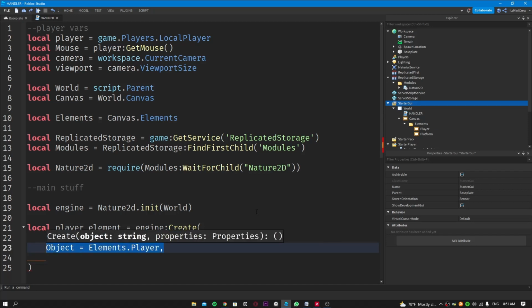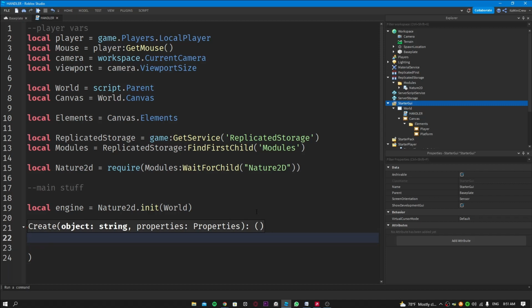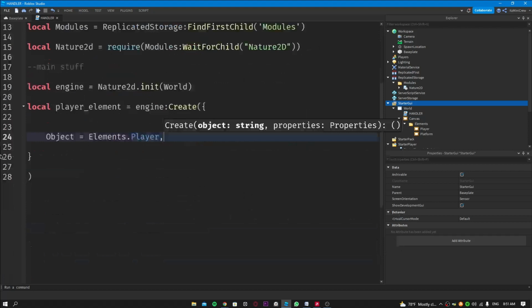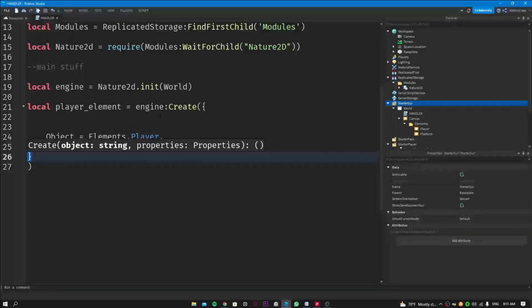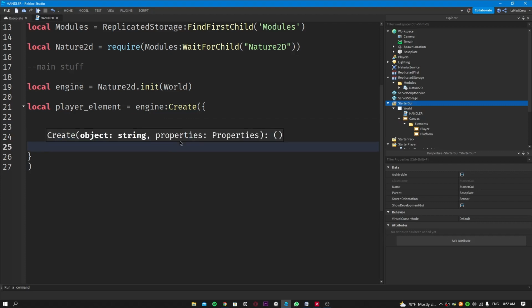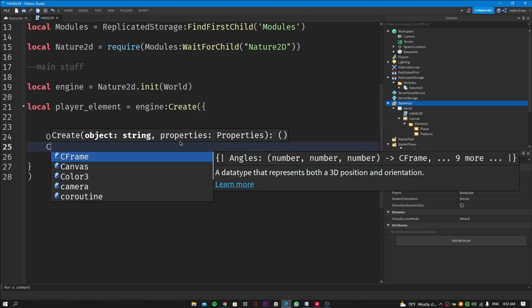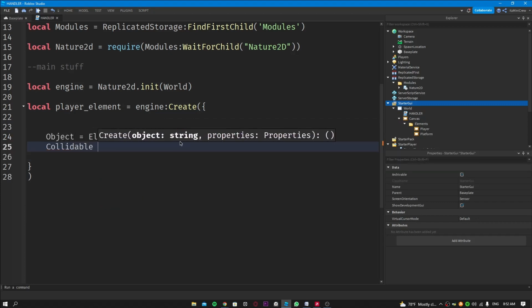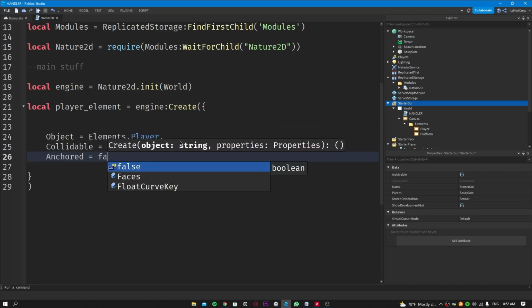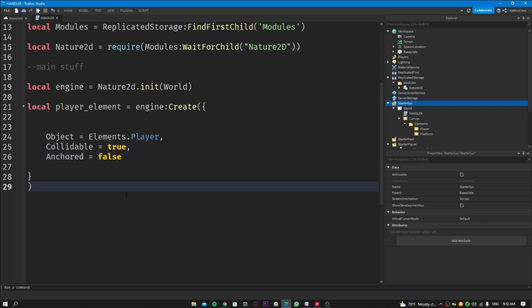Okay, I just noticed why this is happening. I forgot this is going to be a properties table, so make sure you put a table, a squiggly bracket for that, and then here it's going to be object and it's going to be a player. So collidable, there's a property called collidable, which is going to be true, and anchored is going to be false. Okay, now it's on a player element.